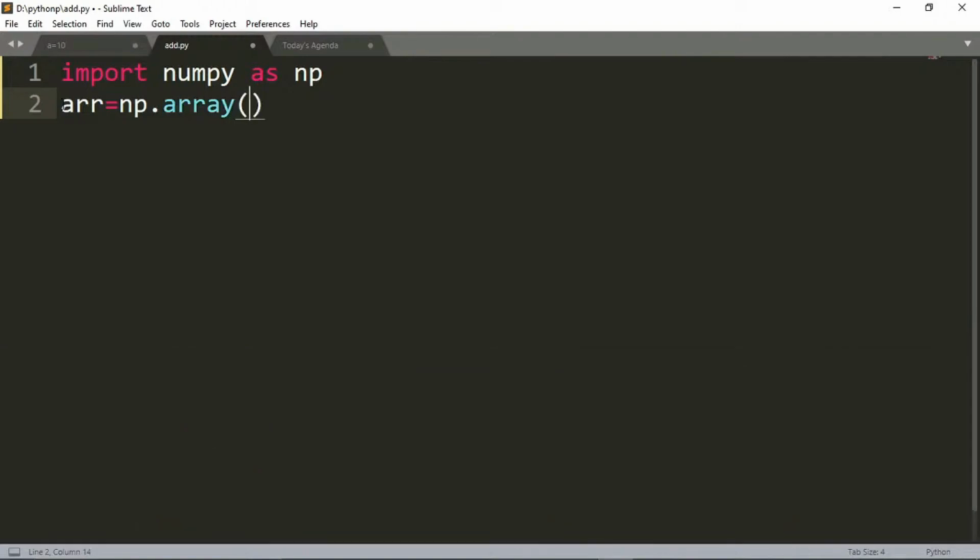We have to create the rank 2 array. The first array we have is 1, 2, 3, 4. The second array is 5, 6, 7, 8. The third array is 9, 10, 11, 12. So this is the array we have.